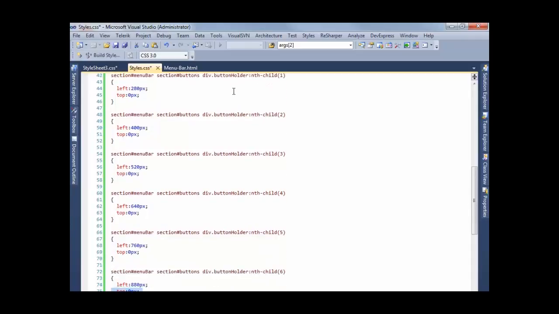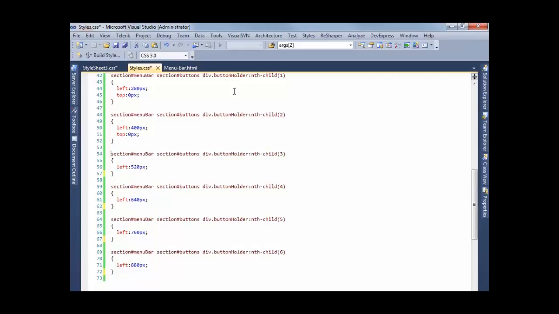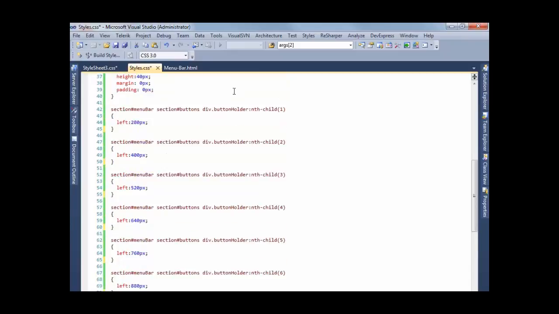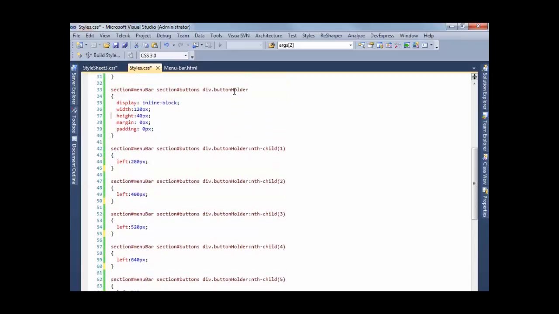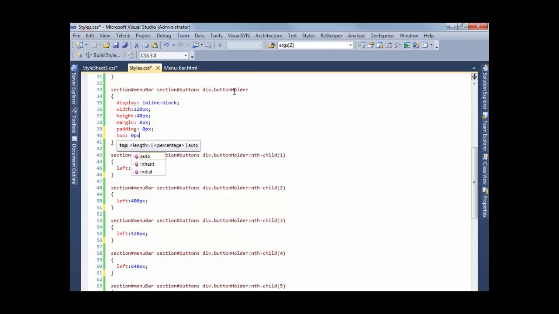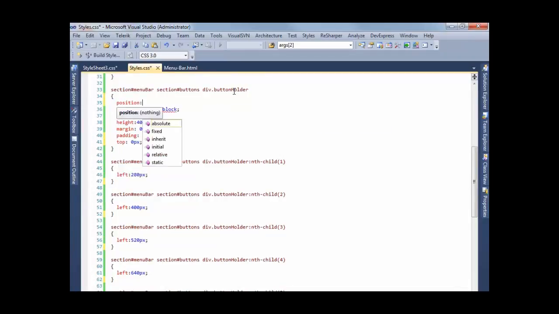For example, all of the buttons have the same top layer. So we can remove the top, just leaving the left. And then we can add that to our parent style. We can also set our positioning on this one to absolute, making things even more compact and easier to maintain.